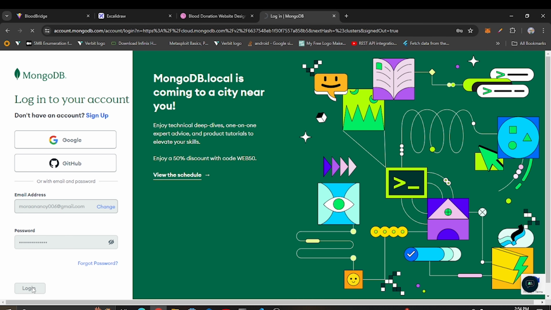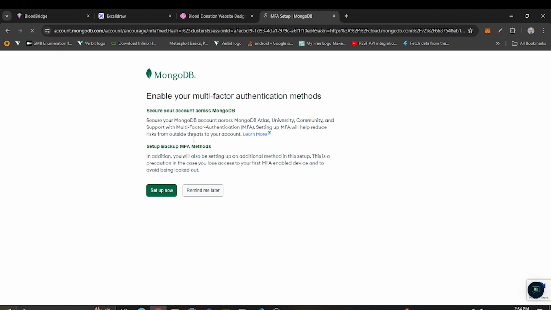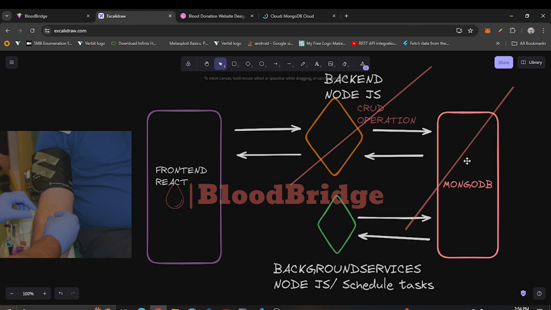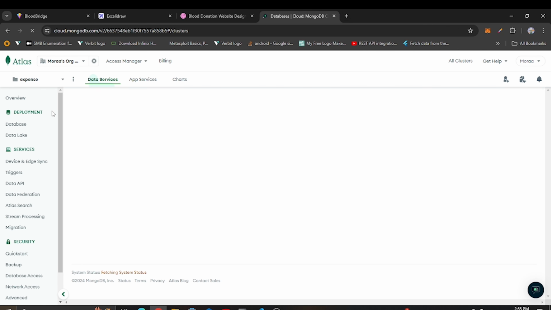So when I log in here, I'll be able to create the database in this website. So remind me later to enable multi-factor authentication, and then inside here we can create our database. It is still loading here. Also, I think I canceled MongoDB here, so that's okay. So we are going to create the project here.